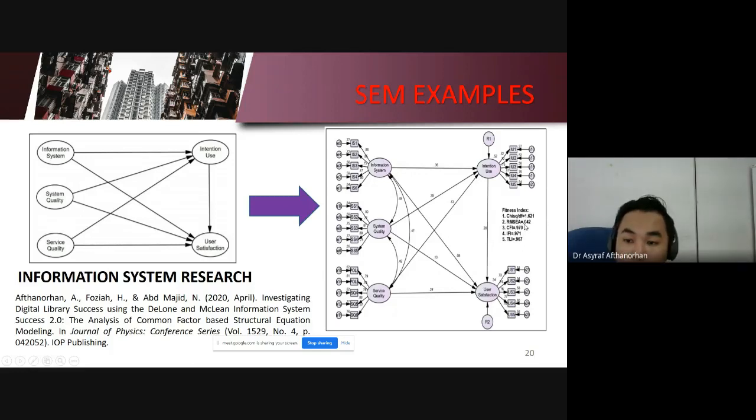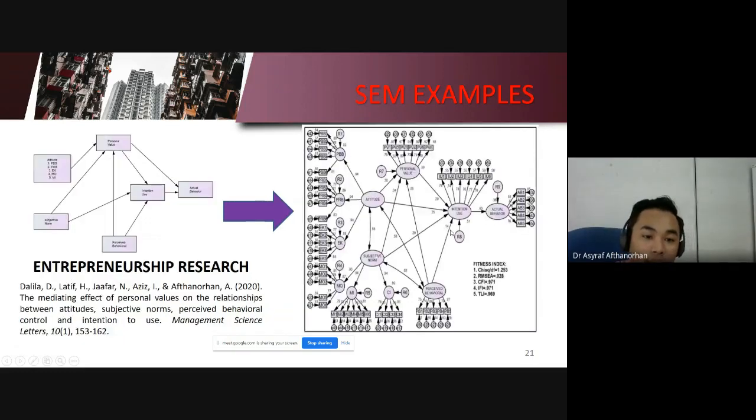Okay, ini adalah fitness index. From fitness index kita boleh explain pelbagai cara, okay, dari segi correlation, R squared dan juga standardized. Okay, next. This is the entrepreneurship research. Okay, yang ni agak complicated sikit.